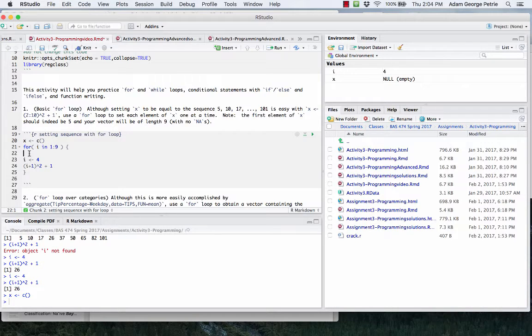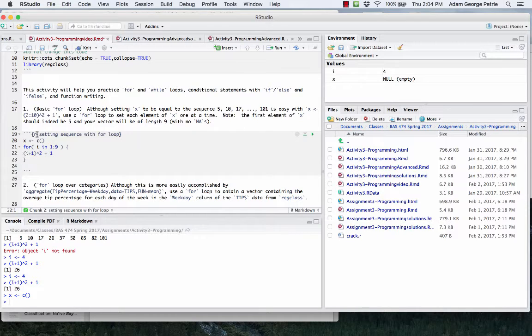Alright, so now what do I need in the curly brackets? Well, I don't need this i left arrow 4 anymore, because the variable i is going to be automatically set to 1, then 2, then 3, etc. as we progress through the for loop. However, what I do need to do is store the result of this computation into the appropriate elements of my x vector. So the first time through the loop, i is going to be equal to 1.